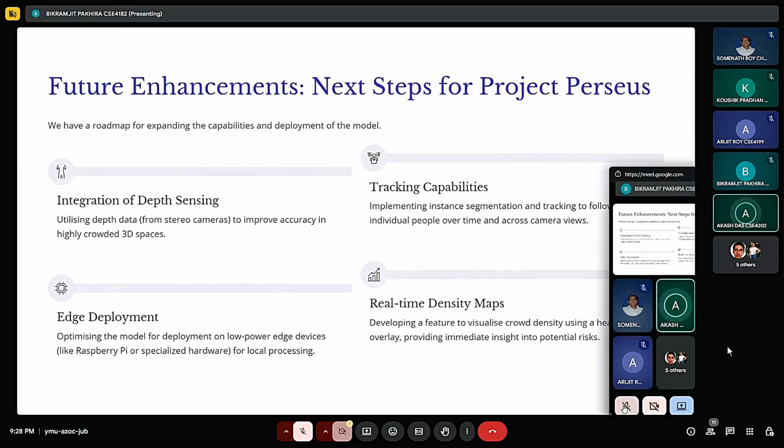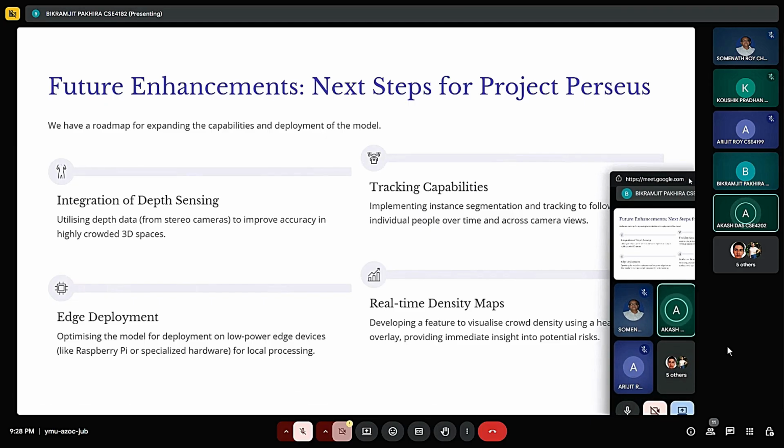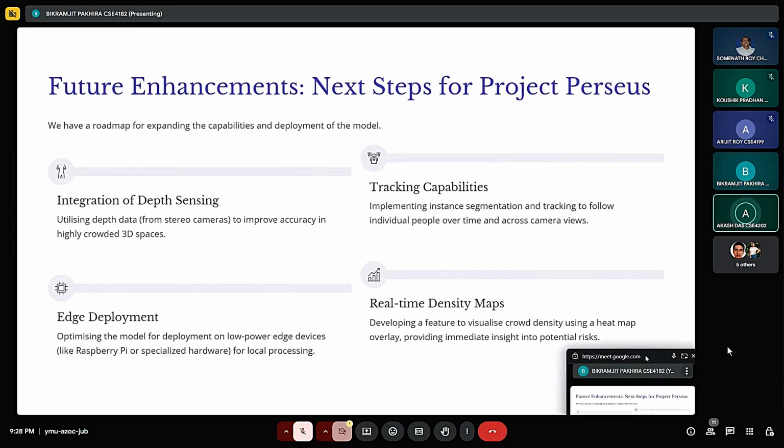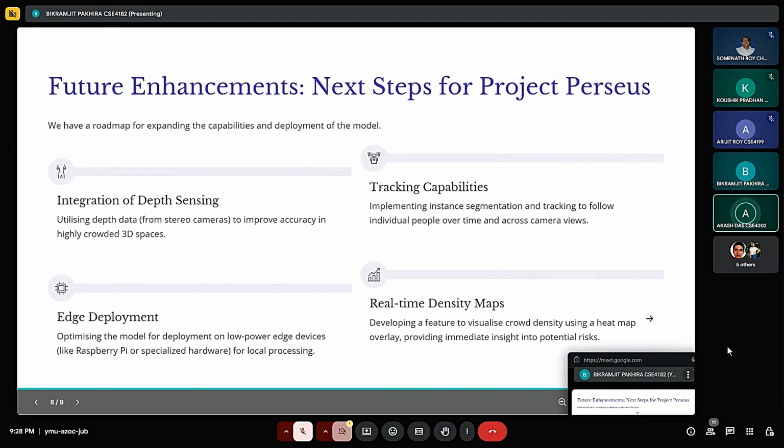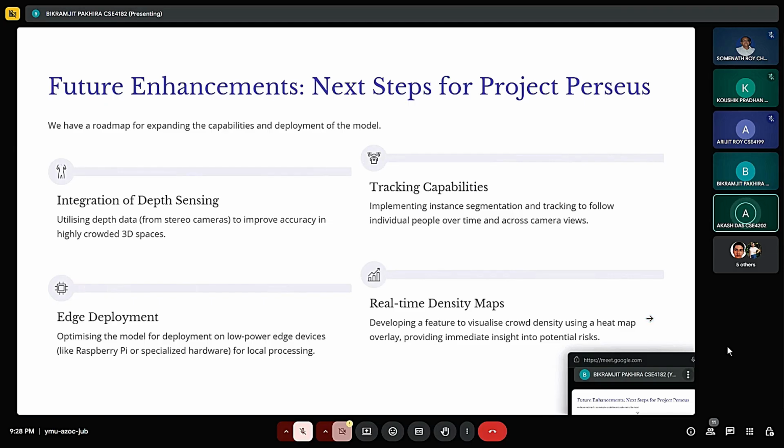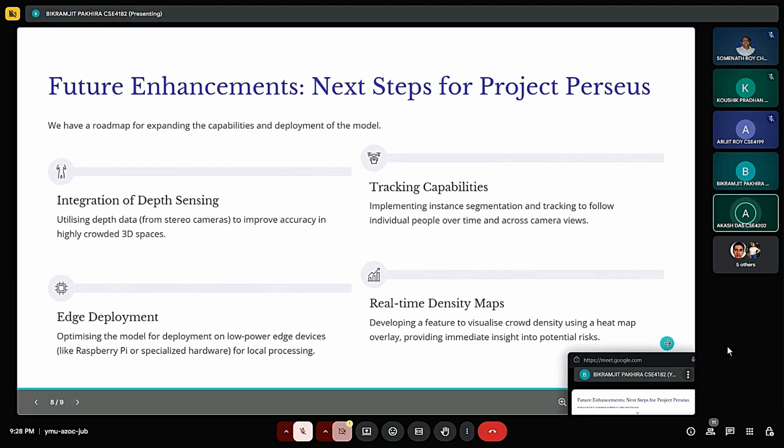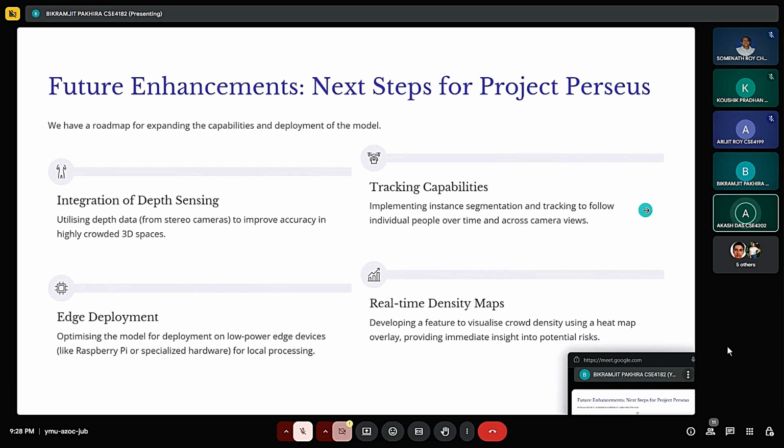We plan to integrate depth sensing technology like stereo cameras to enhance accuracy in 3D or heavily crowded spaces. We are also developing tracking capabilities so that individuals can be followed over time across frames. Another goal is to optimize the model for edge devices such as Raspberry Pi to enable local real-time processing without heavy hardware. And lastly, we aim to create live density maps that display heat overlays, helping security teams or event organizers understand crowd concentration instantly. Next slide.